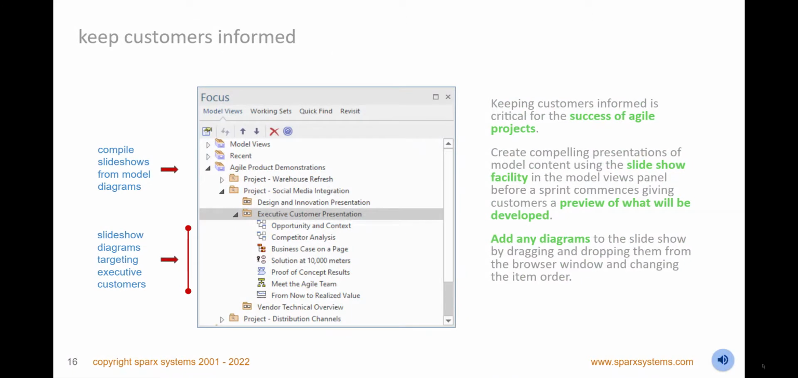Keep customers informed using the flexible slideshow facility in the Model Views panel. Add any diagrams to the slideshow by dragging and dropping them from the browser window and changing the item order. Create compelling presentations of model content using the facility before a sprint commences, giving customers a preview of what will be developed.